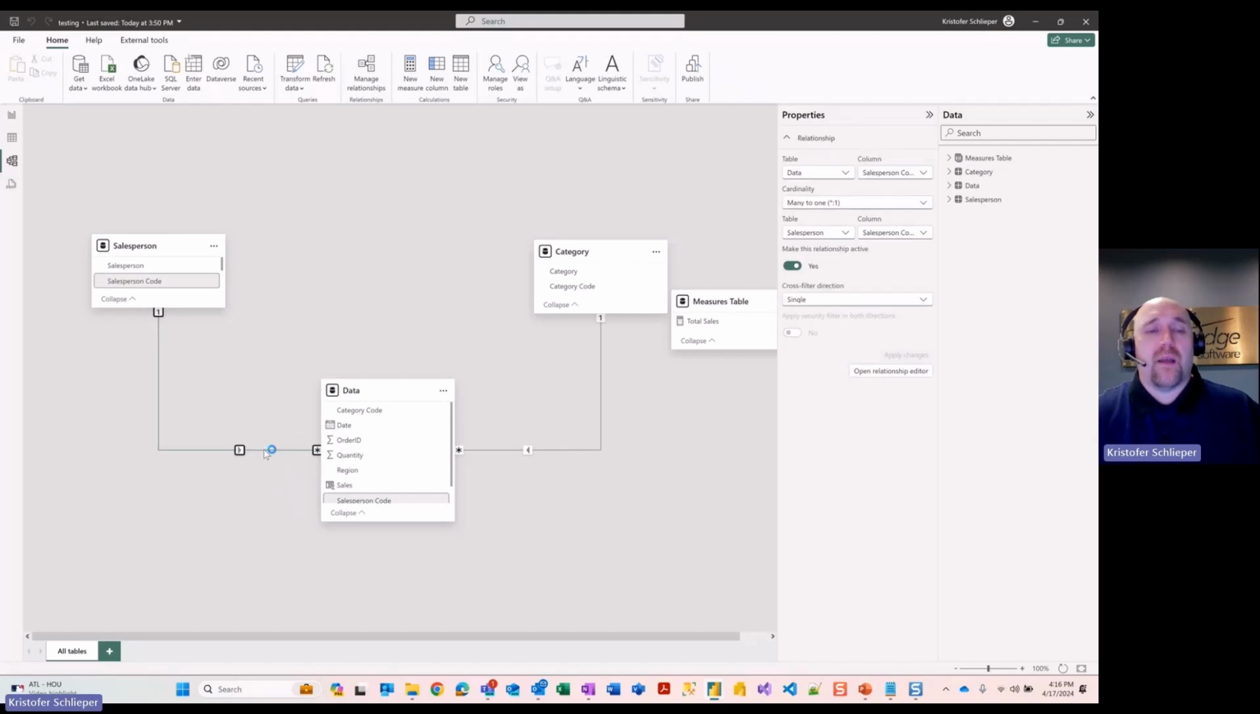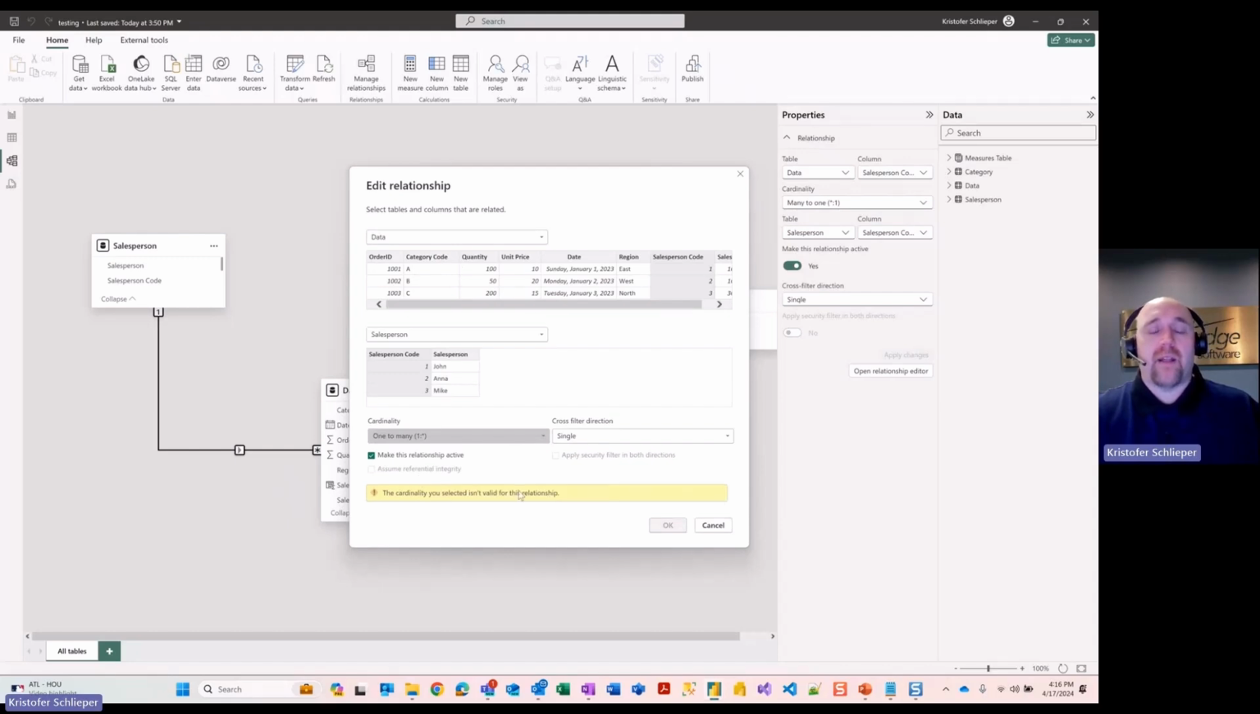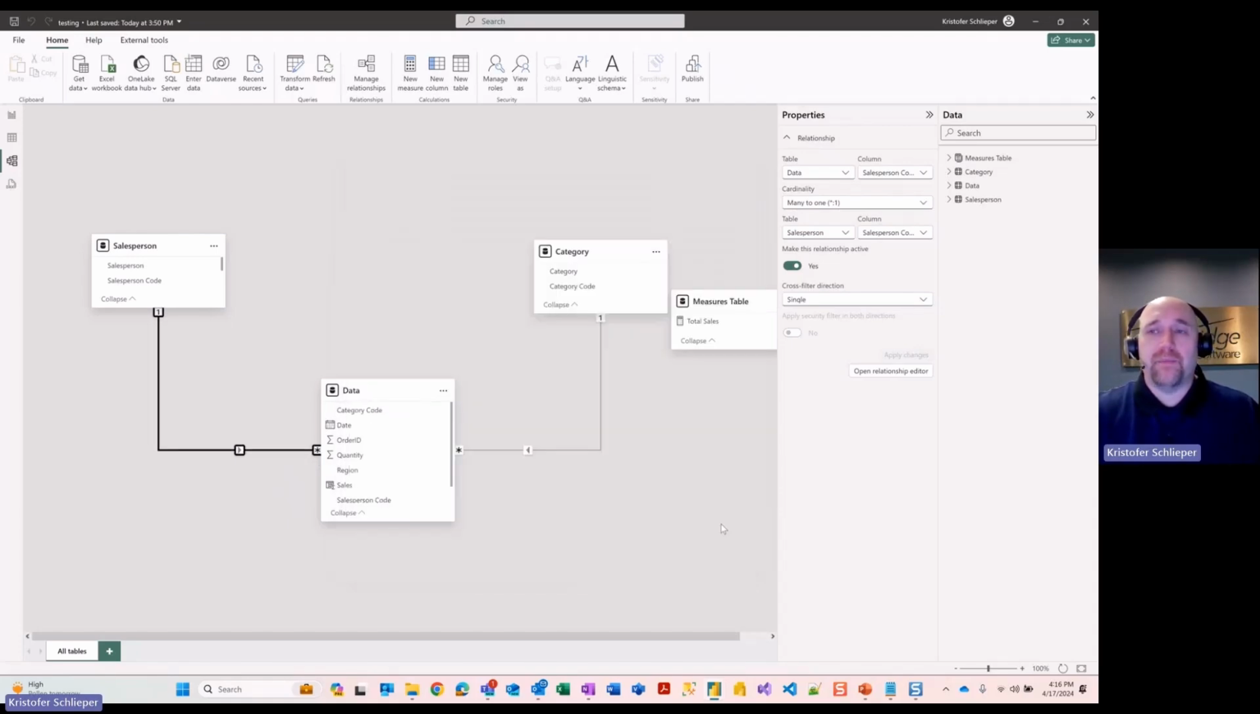Of course, we can have the different types of relationships. We have many to one, one to one, one to many, or many to many. And this many to one goes with how the tables are listed up here in our edit relationship. So if I were to try and switch this to one to many, it would tell me that my cardinality doesn't work, and I can't do that relationship because essentially it would be trying to switch it from the one being on the data side and the many being on the salesperson side, which my data doesn't support. So I'm going to go ahead and cancel out of here.